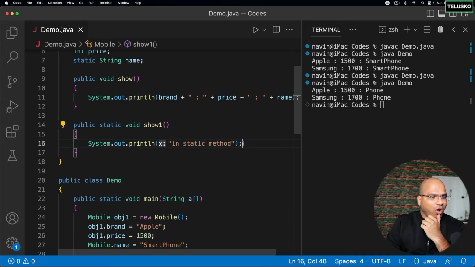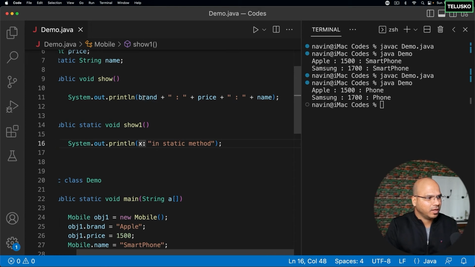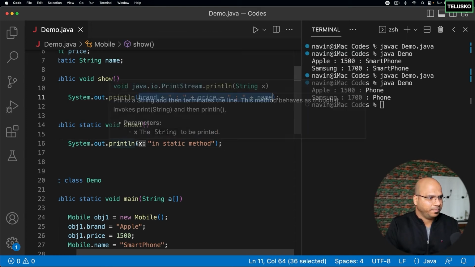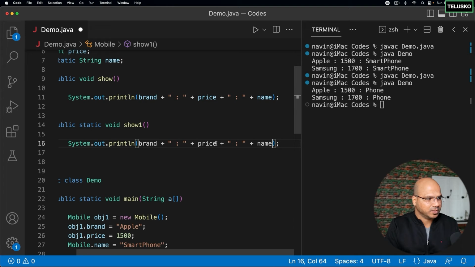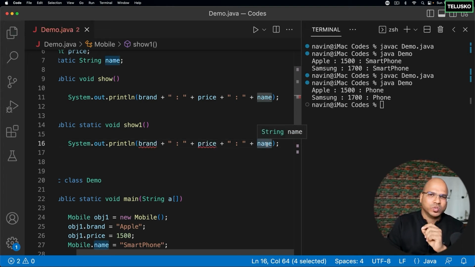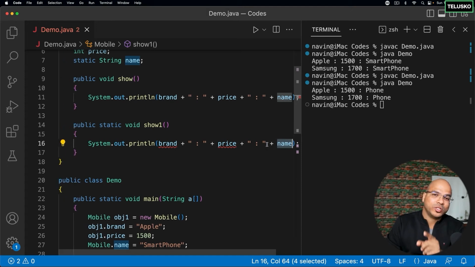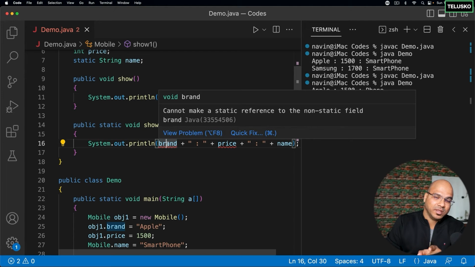But can I use variables here? Let's try to do the same thing. I will just copy this line and paste it here. Let's see what happens. The moment you do that, you can see there's no problem with name. So that means you can use a static variable inside a static method, but you cannot use a non-static variable inside a static method. The question is why?